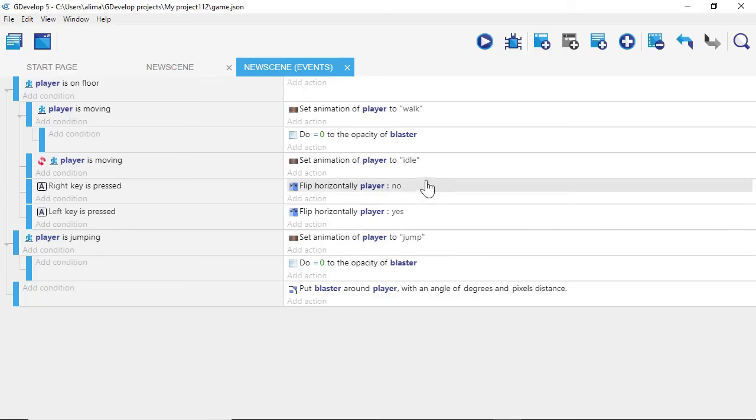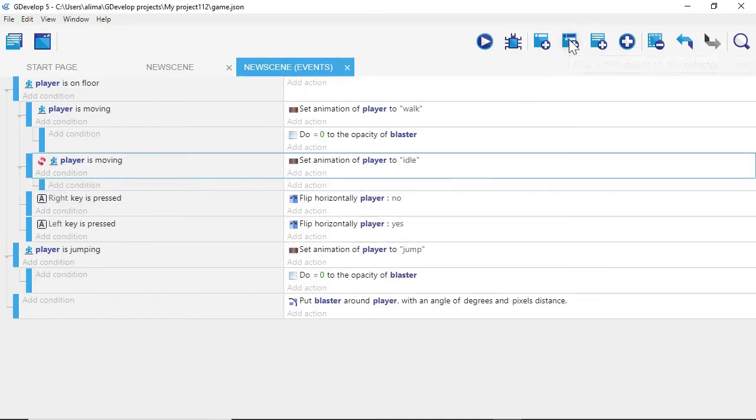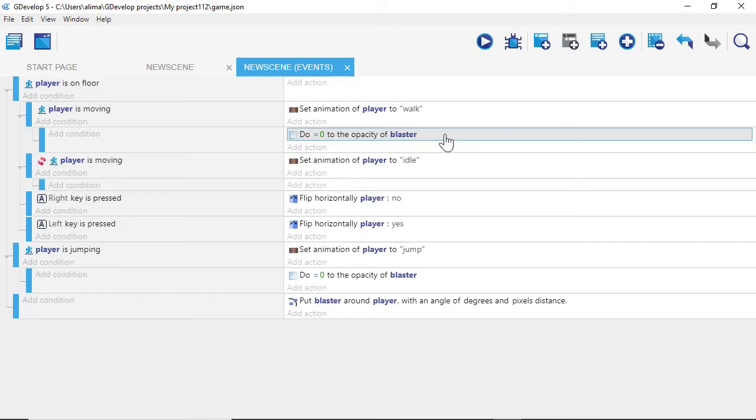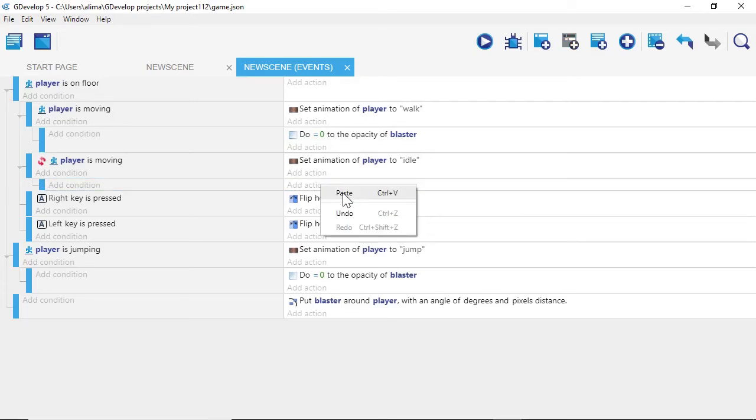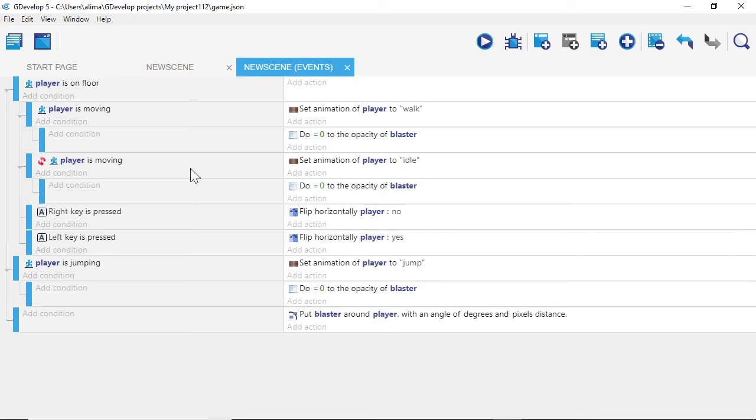Okay, to do that, this is when our character isn't moving. We're going to click here, so we have the condition as well as the action highlighted, right? We're going to click add a sub-event. We're going to left click here, then right click, select copy. We're then going to left click here to have this sub-event highlighted, hover over this add action, right click and then select paste. Okay, so this is when the character is not moving, we want the blaster to be visible.